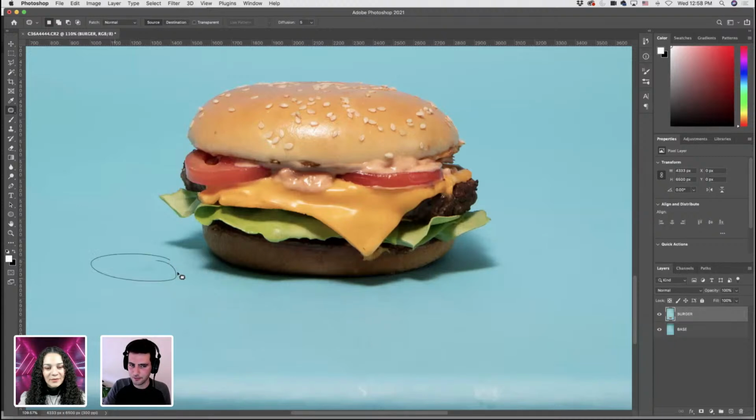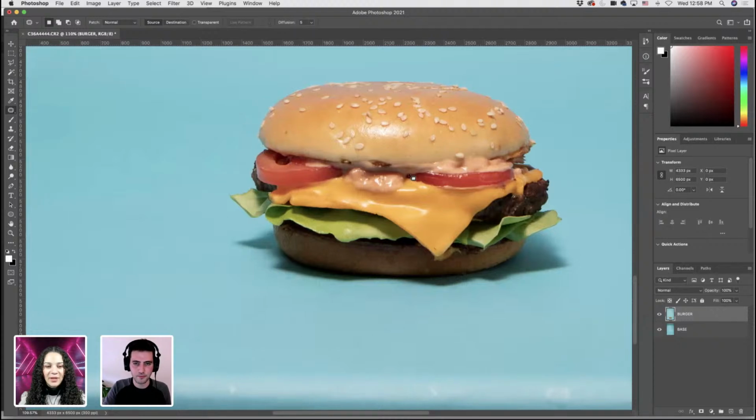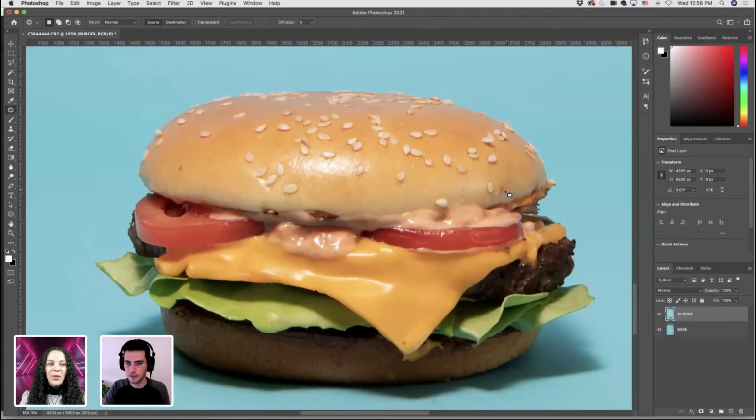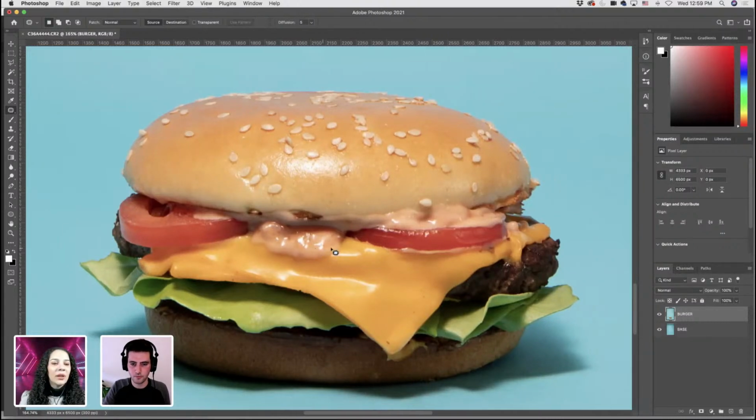I just use the patch tool for something like this. It's one of my favorite tools for this kind of stuff. Mine too. I think I didn't use the patch tool for a very long time, and I was like, what do I need this for?